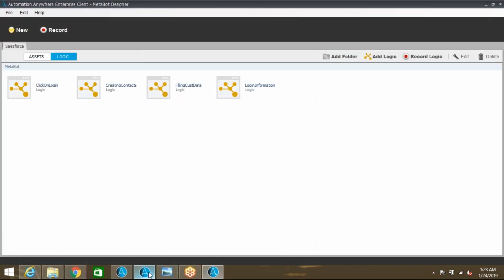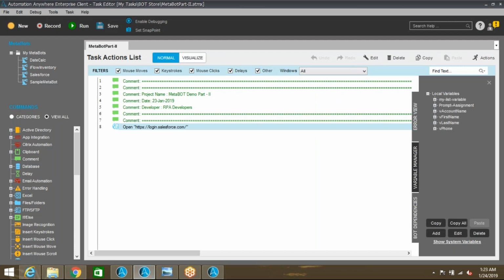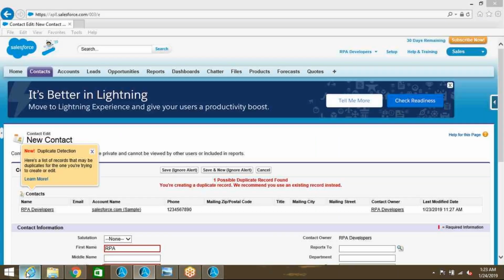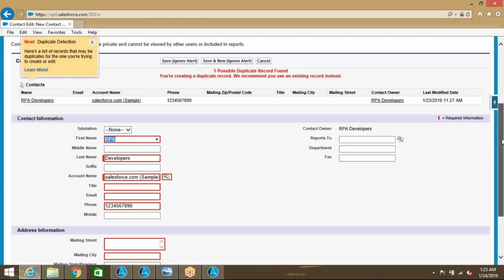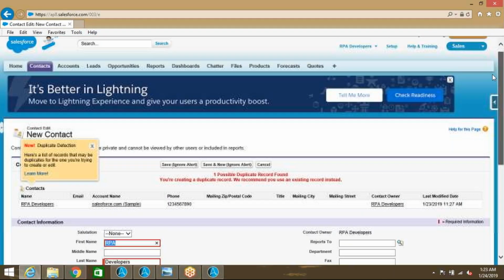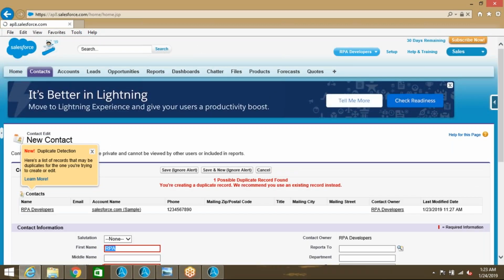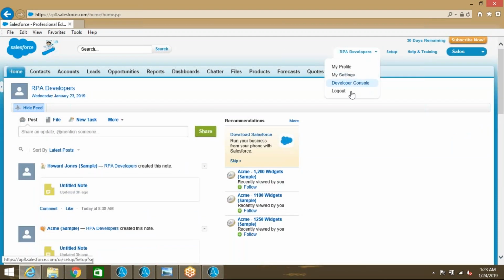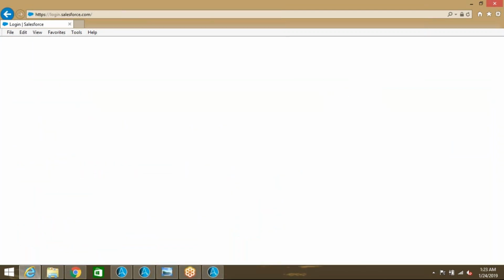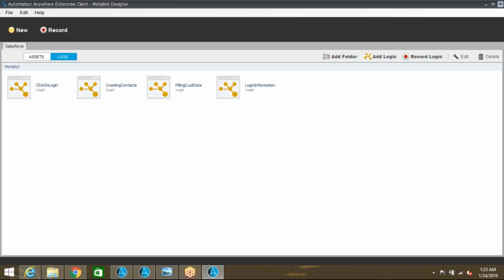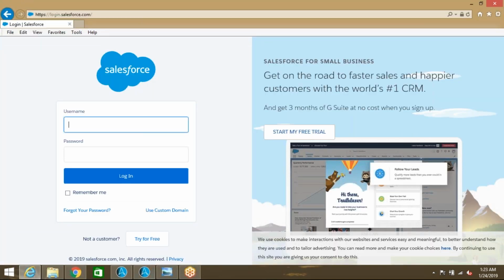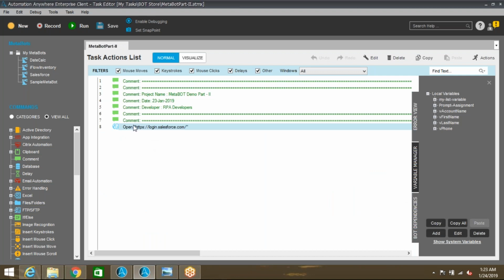So what next? I'm going to use that particular metabot with the taskbot. Let me log off from this Salesforce, so once again we will use the taskbot to do the login and do the required actions, other actions. Okay, so I'm using web recorder to open this particular web page.